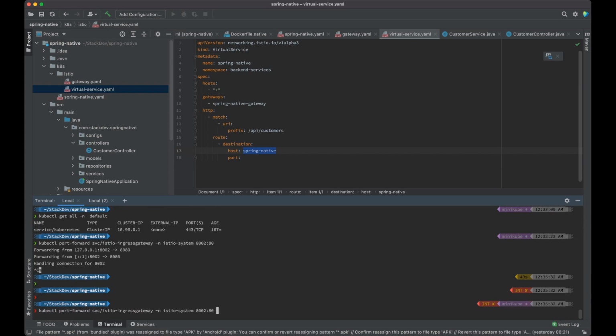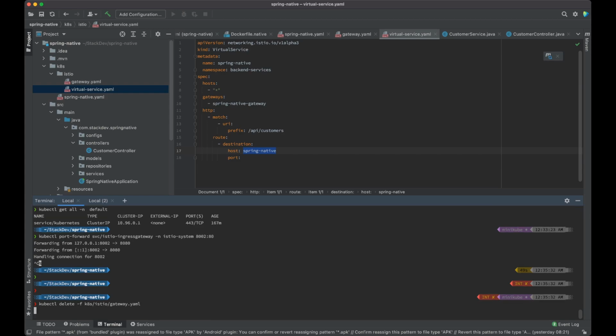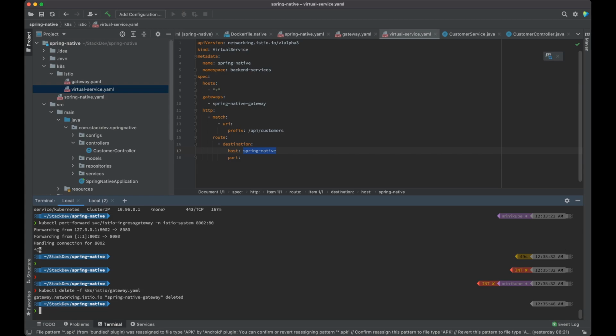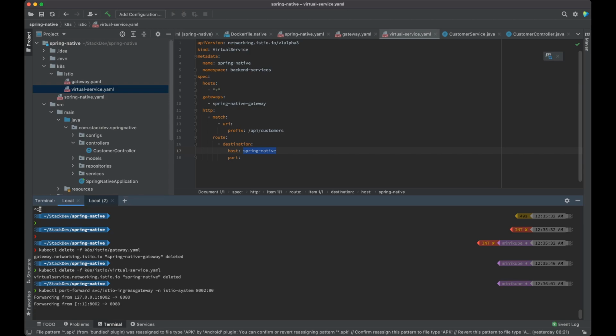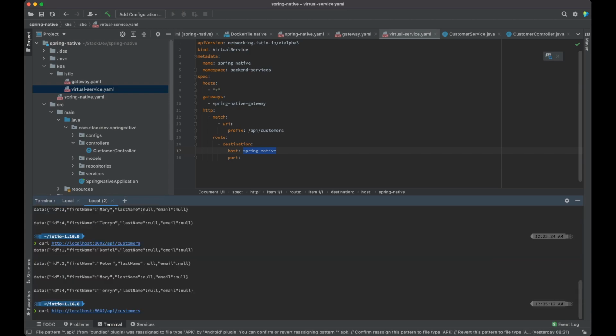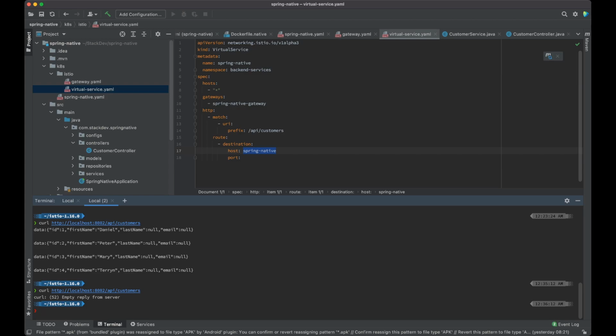So if I delete, let me try to delete the gateway, the gateway deployment. So if I delete the gateway and the virtual service, or I should have deleted one of them, it's fine. If I delete both of them, and then I try to port forward again the Istio system, and then I try to query my endpoint, you can actually see that the server actually returned a 502, which means there was no path defined to route this incoming traffic.